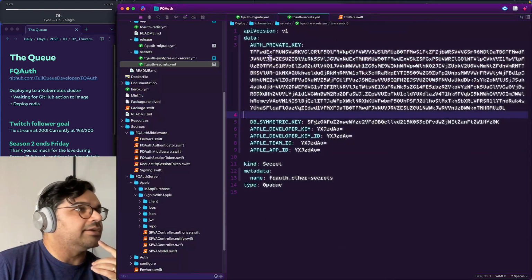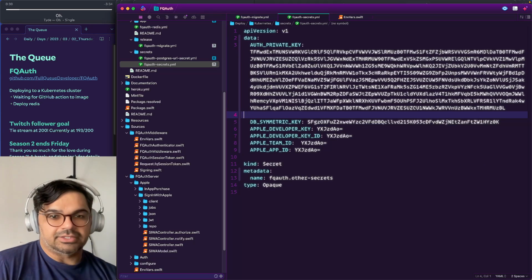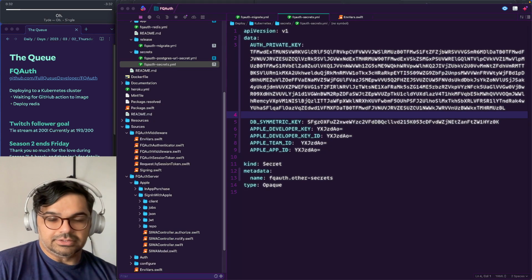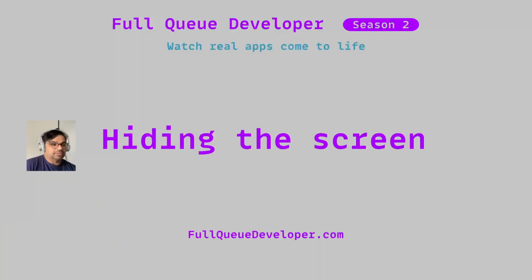Let's see, what did I have? I think I need to hide this screen again to get these secrets going. Okay, yeah, so it is that key. Okay. So one moment, I will be right back with some Apple developer keys.